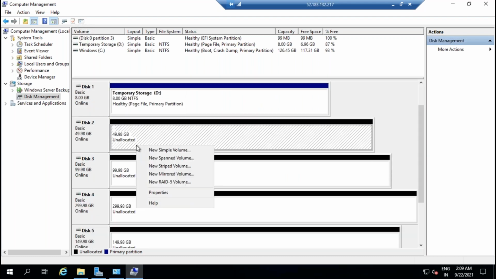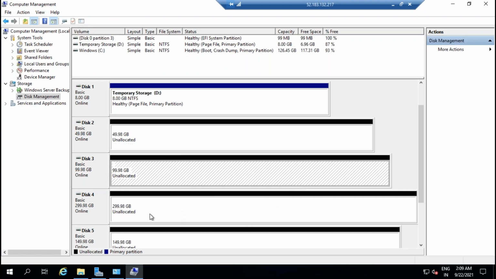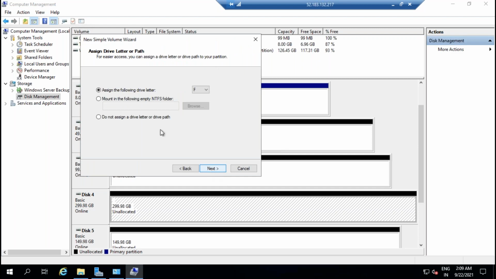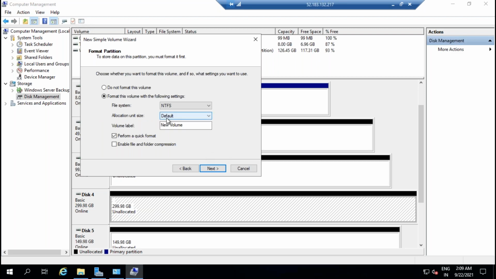So now I'm going to initialize this. First data. Let's make this one. You have to format it. And when you are formatting, there is something, guys. By default the allocation unit is 8 KB, but it should be 64 KB.